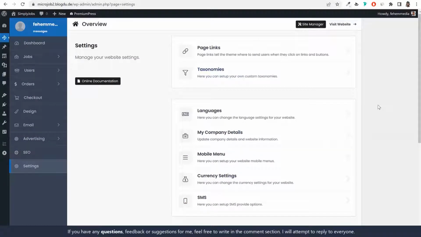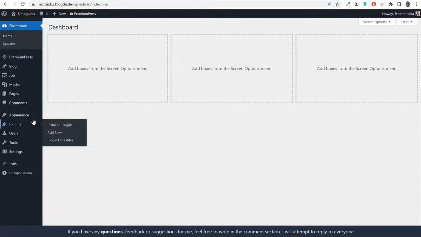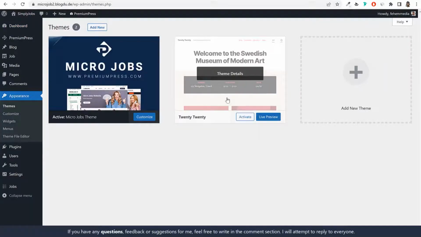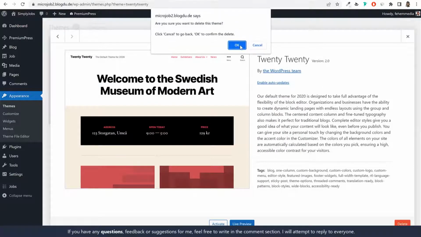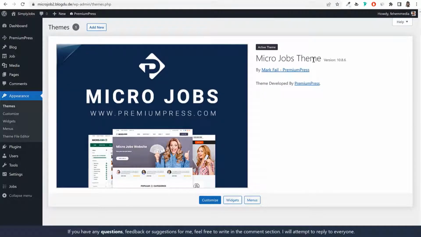For that, we have to go under jobs. If you come back to the main dashboard, this is your main dashboard. First, let's do one thing. We did not delete the 2020 theme, so let's delete this theme as well. Just make sure you have the microjob theme only, no other theme. Now on the left-hand side, you will see this job option.